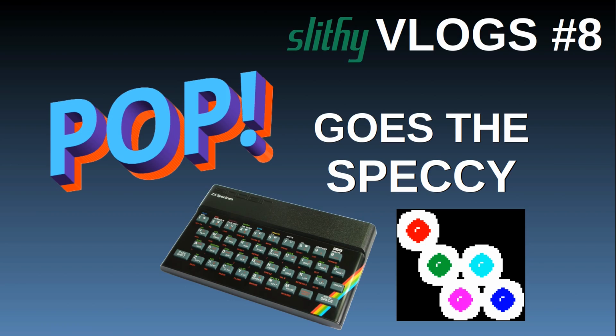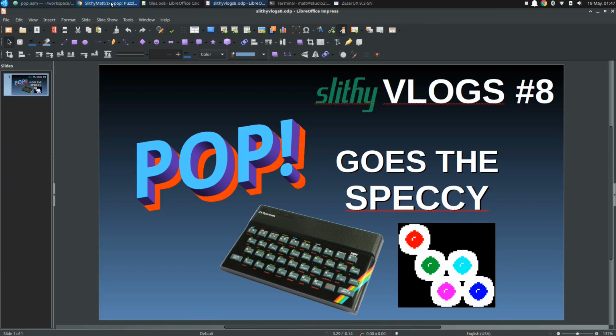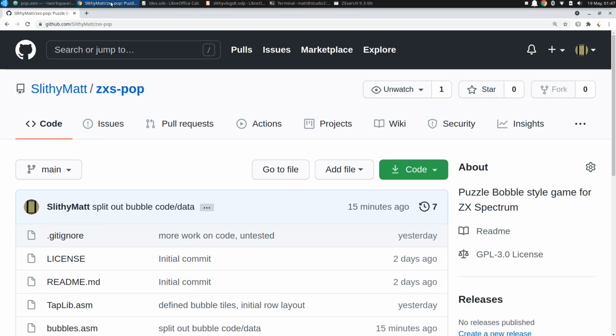But as you can see here by this little snippet of graphics, there's a little bubble action going, a few colored bubbles. And that means, as you can see if you go to the new repo that I have up on GitHub, it's a Puzzle Bobble type game. It's not something that I had seen done for the ZX Spectrum.